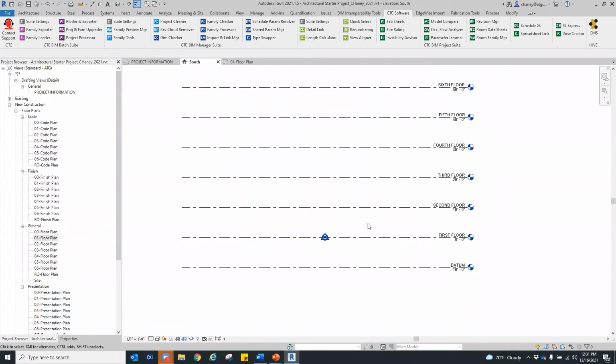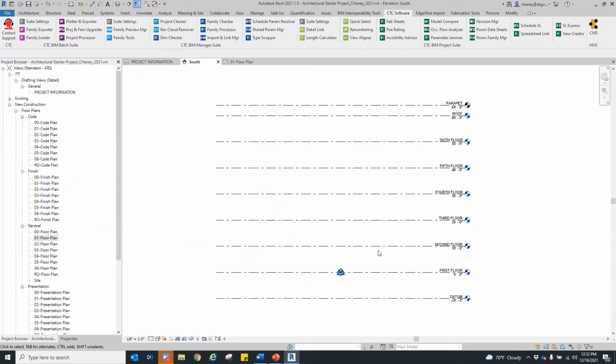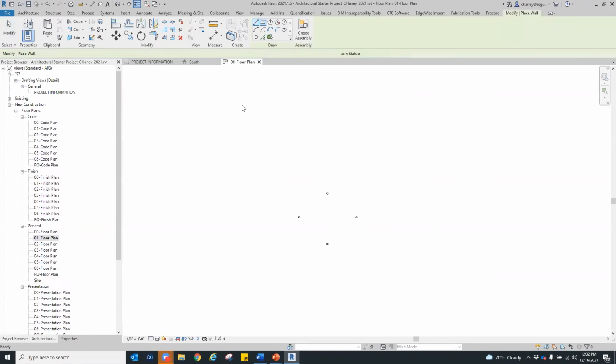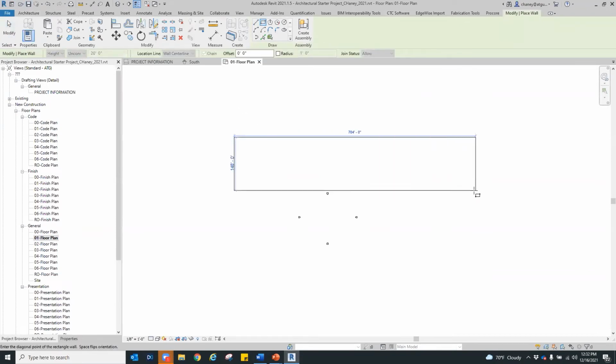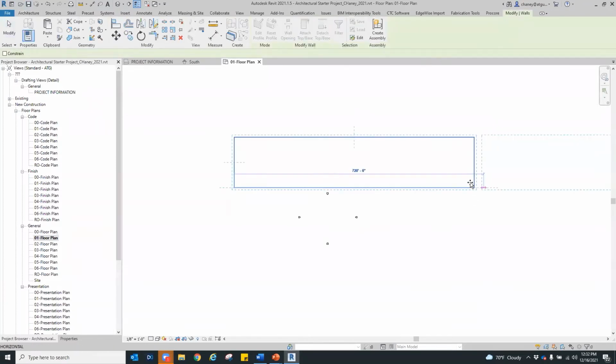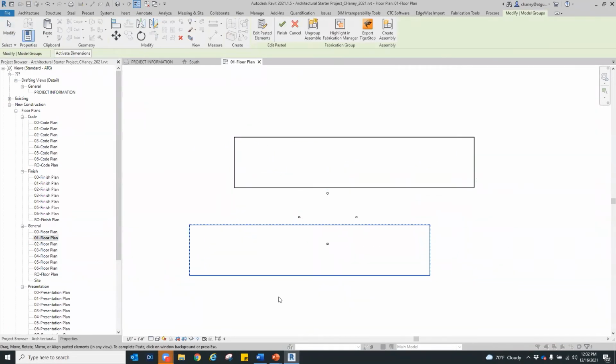So I know I mentioned before that we can do this with dependent and duplicate views as well. So for example, let's say I go to my first floor plan. As an architect, maybe you would draw your building layout. So I'll just draw something real quick. And this actually also will work.